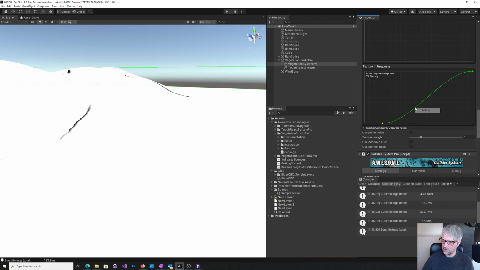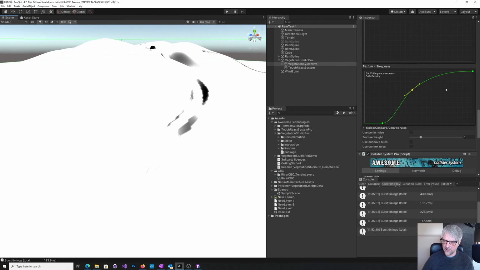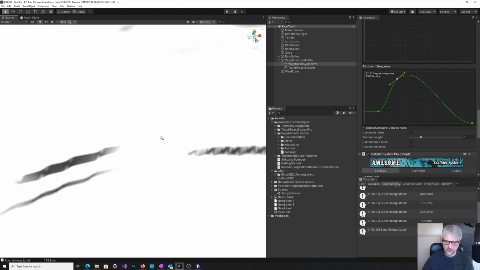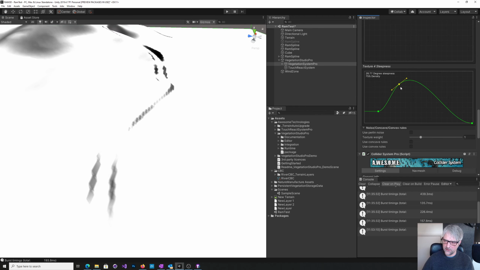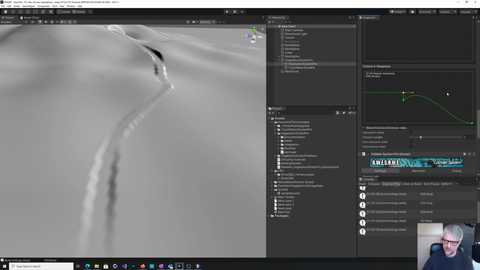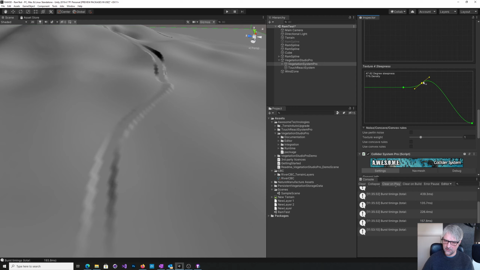So I probably want to put another key point in here. Another key. So what I'm looking for is I don't actually want it too steep. So I'm trying to pick up where I kind of want fairly gentle. I can't find, there we are, somewhere. It's quite tricky.